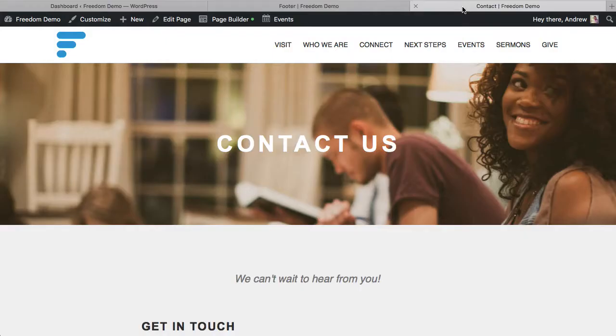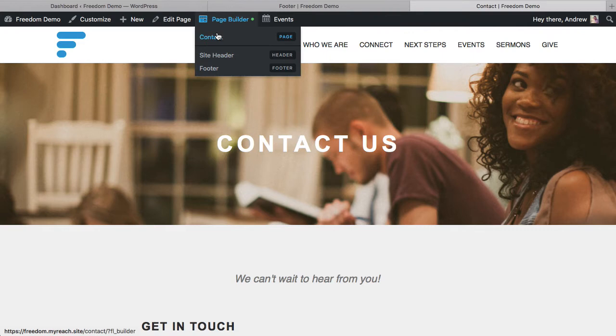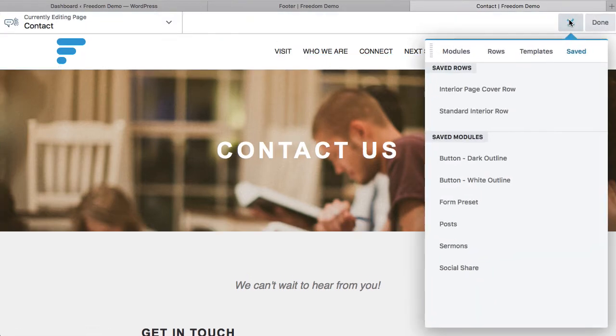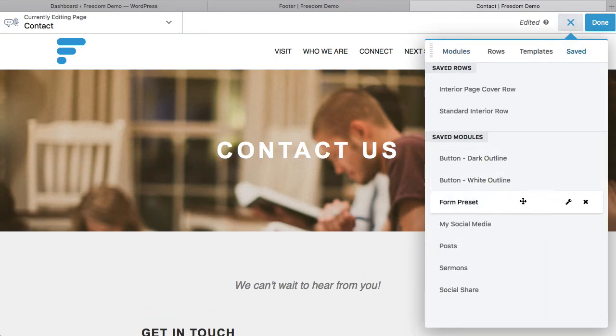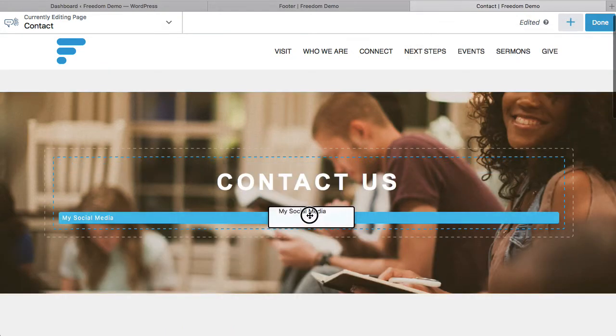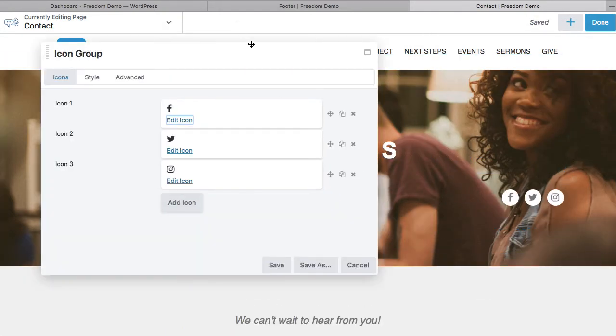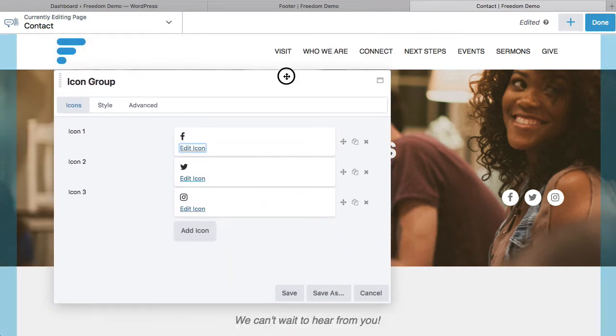I'm going to go over to our contact page, and I'm going to add our social media here from that saved module. If you go to Saved, sorry, I had to refresh it to get it to show. If you go to Saved, and then My Social Media, you see it's right here. And so I'm just going to drag it onto the page. And you'll see that it populates right there.